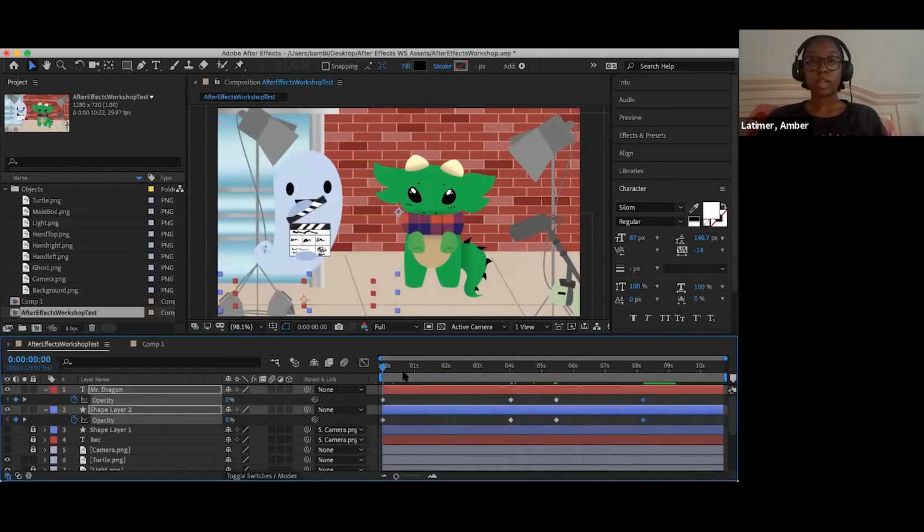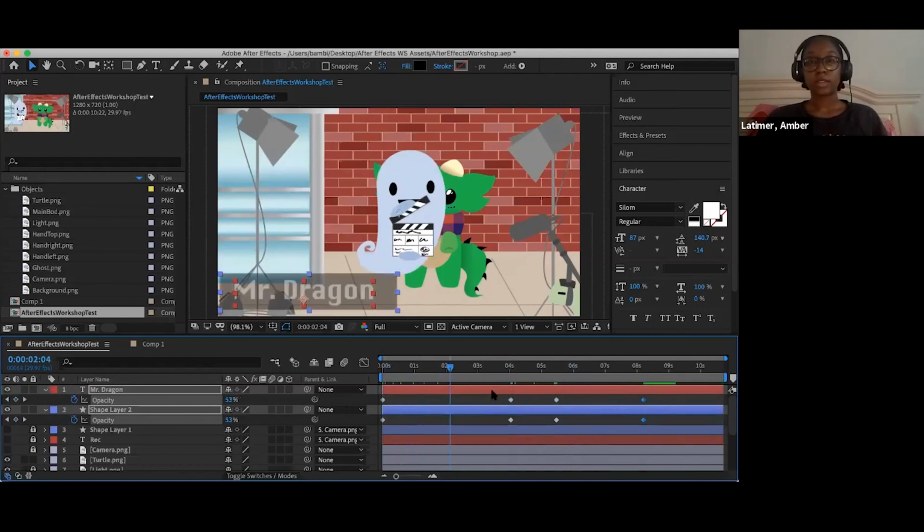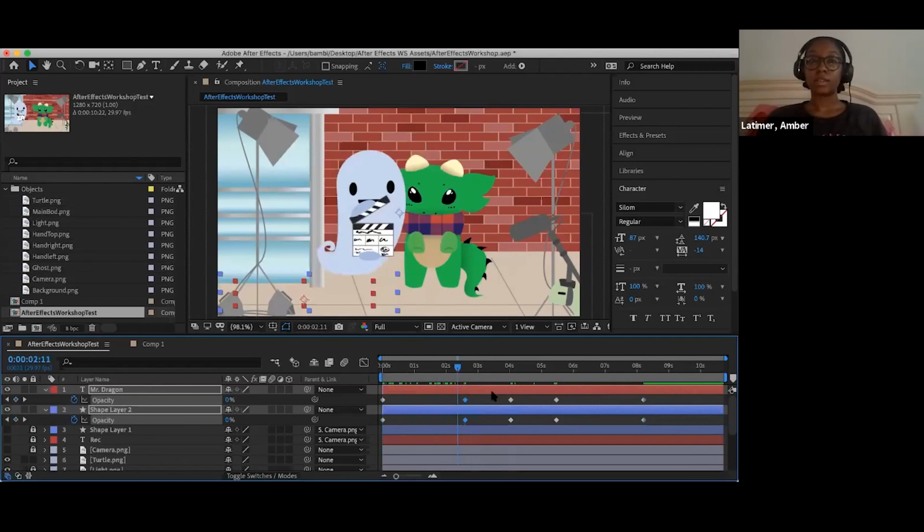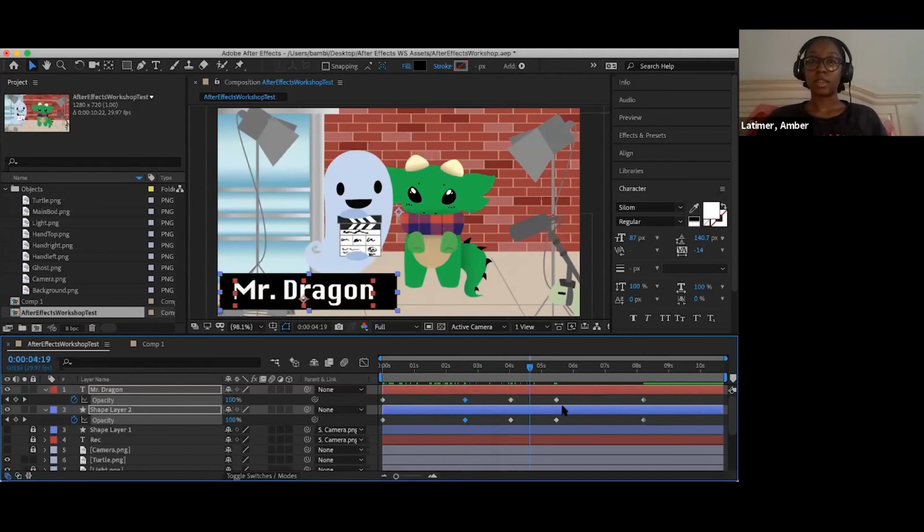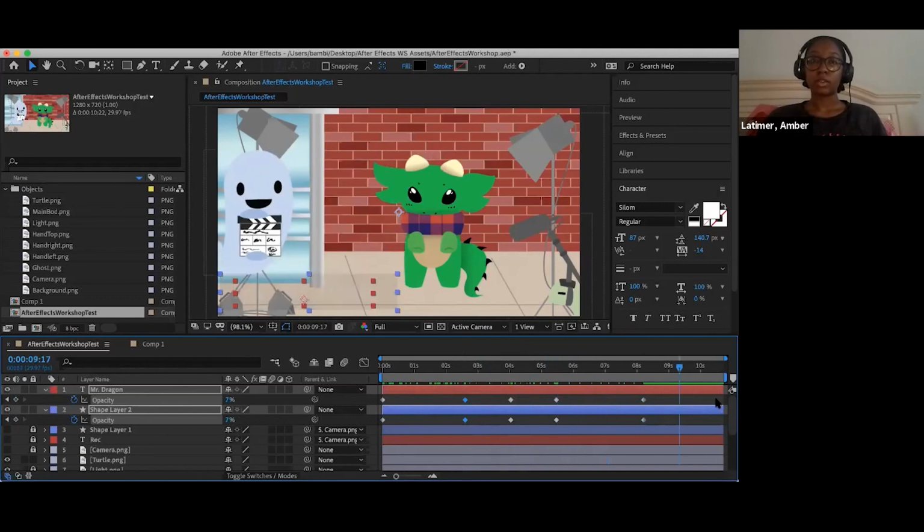So now we have our little animated part, Mr. Dragon. I probably should add another keyframe so that it stays at 0 until around the slate clap, to make sure it doesn't fade in too early. And then there we go. So there's our lower third for Mr. Dragon.